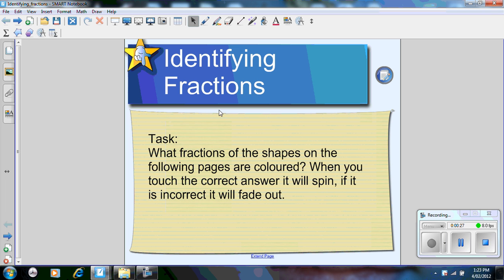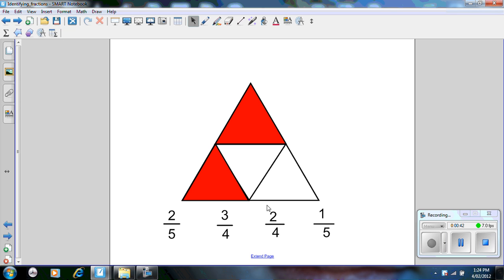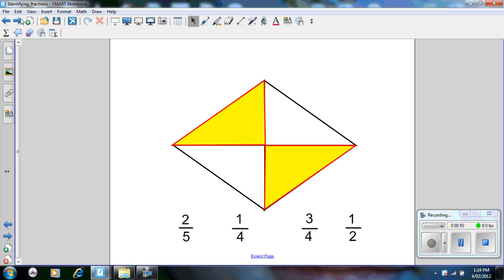They're there for visual. So here the task is: what fraction of the shape on the following pages are coloured? When you touch the correct answer, it will spin, and if it is incorrect, it will fade out. So here we have the first one, so a student may come and click 2/5, it's incorrect, select 3/4, and it's correct. Another example, so a student might come and click 3/4, fades out, and half, the correct answer, spins around. To do that, you just need something to animate.